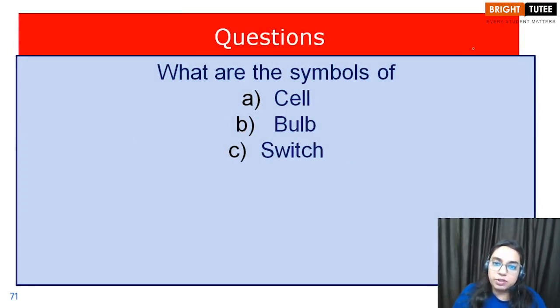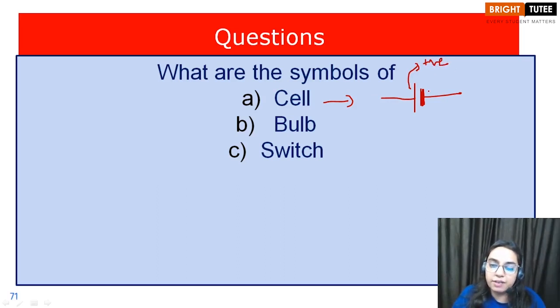So children, for a cell, the symbol is two parallel lines. One is the longer one, the other is the shorter one. The shorter one is slightly thicker. The longer one represents the positive terminal of the cell, whereas the shorter and thicker one represents the negative terminal of the cell.